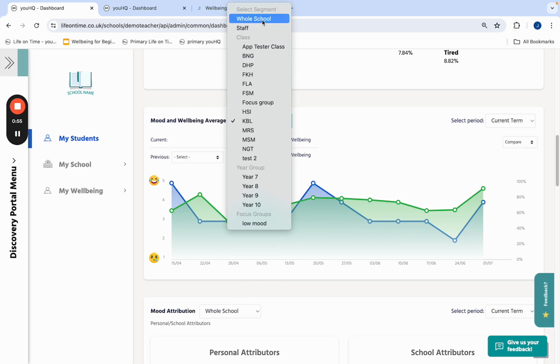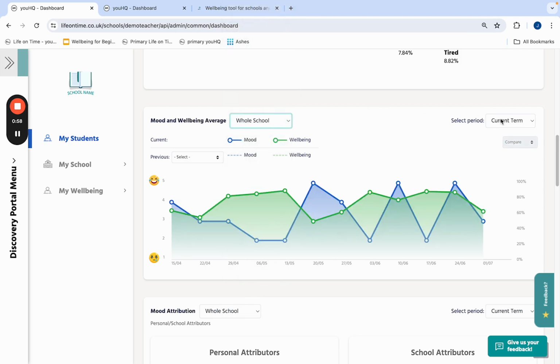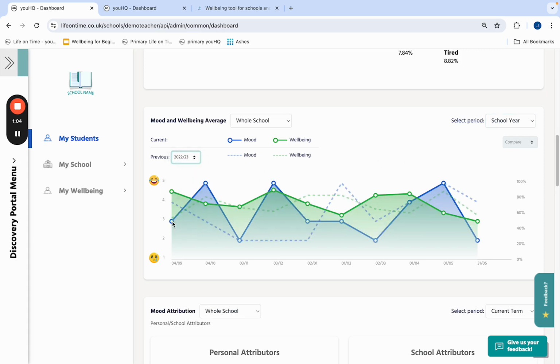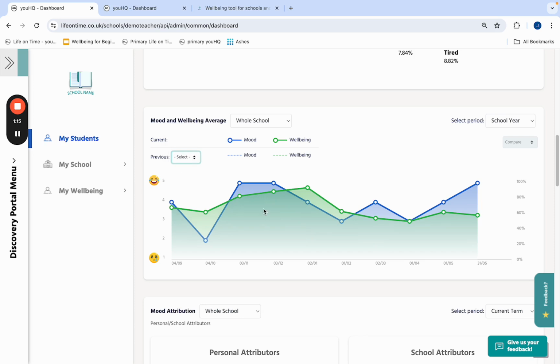Let's go to whole school and we can compare the whole school year with a previous year if you've been set up for that long. So you can see that the dotted lines are the mood and the wellbeing scores for the previous academic year, which will hopefully give you some useful insight into the data that's coming through. Make sure you come off that to get rid of the dotted line.